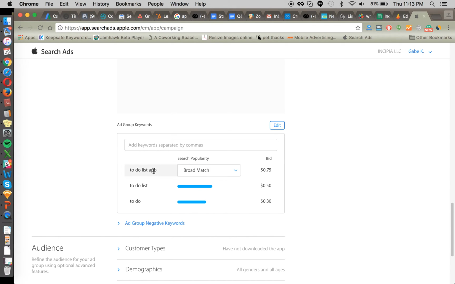Exact match means that, and you can see the brackets here are applied. This is similar syntax to AdWords, where brackets equate to exact match. AdWords also has phrase match, which uses quotes, and then no syntax means broad match.